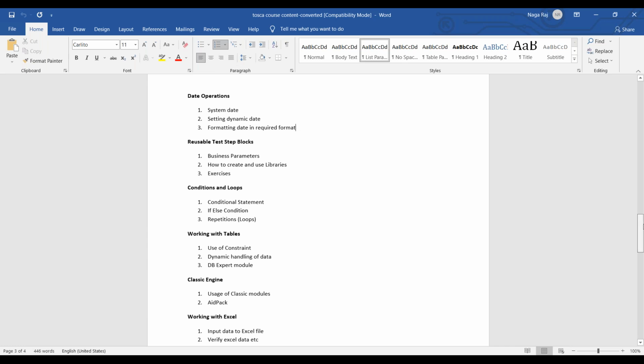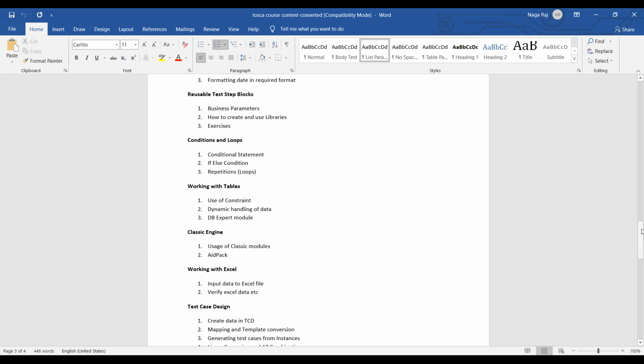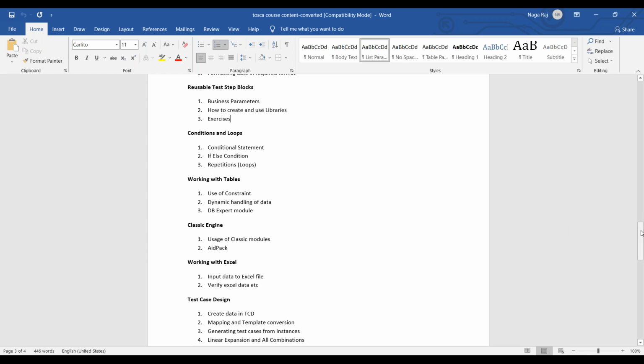However, like in Selenium we have libraries, right? In the same way, we have RTBs here, reusable test step blocks. This is the most important thing here in our Tosca, and it is very helpful whenever we have any new changes in the test data. We can change it in the RTB, and it will be automatically reflected in every test case which we have developed.